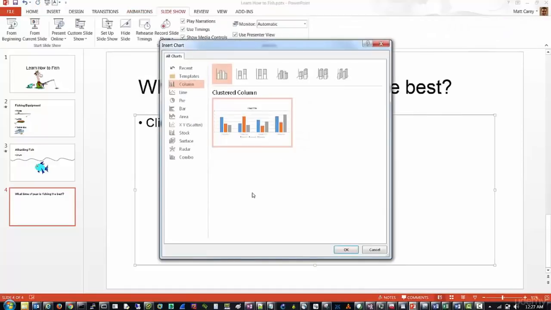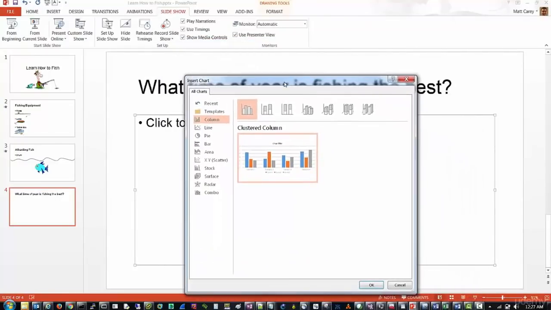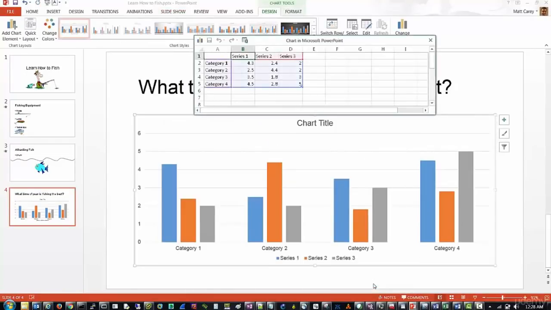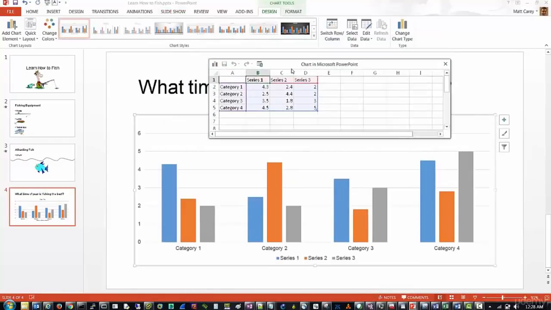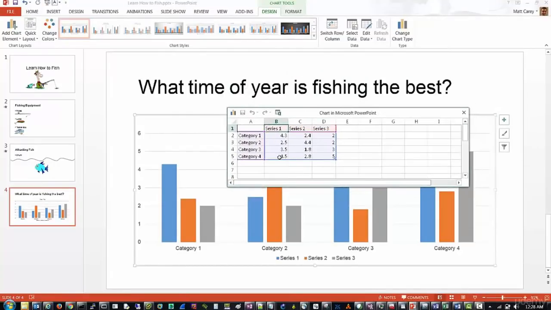Let's do a chart. We're going to make a chart for what time of the year is the best for fishing. Let's see. You can do a pie chart, a bar chart. I'm liking the column chart, so I'm just going to say OK. And then it pops up with an Excel spreadsheet of what information you want to fill into your chart.